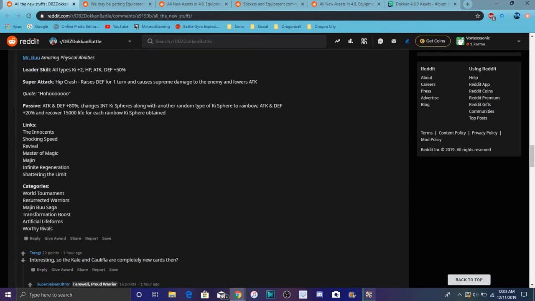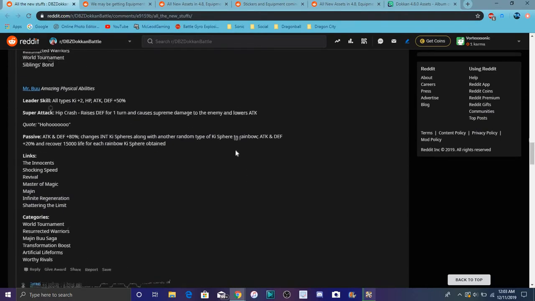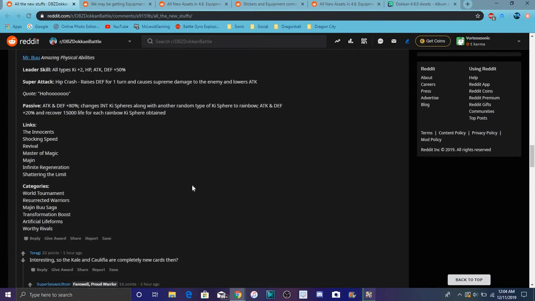Attack and defense plus 10%, up to 80%, changes Ki Sphere types along with any random one. So I guess nukers are going this route now, randomly changing orbs along with another random type of Ki Sphere. I guess the next generation nukers are going to be like this. Attack and defense plus 10%, recovers HP for every rainbow Ki Sphere obtained. Not bad though, that's pretty broken as well, because you can use rainbow stuff like that.